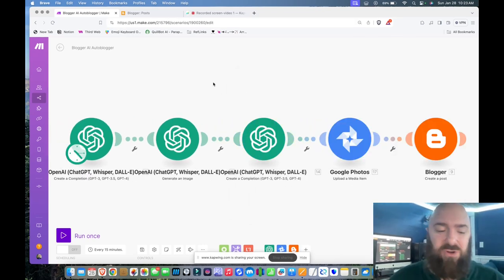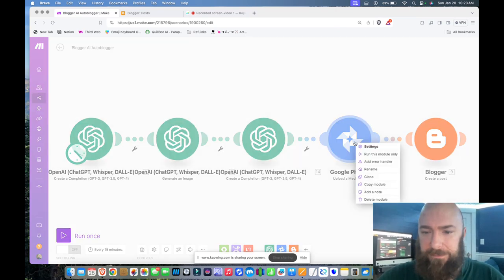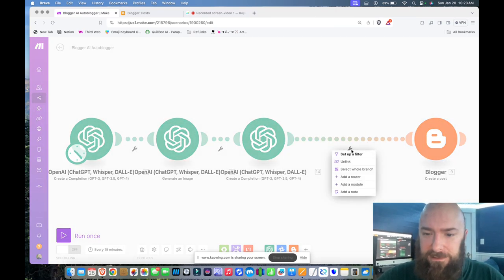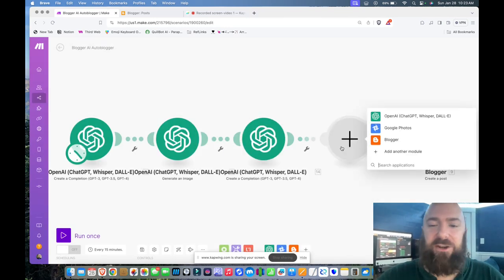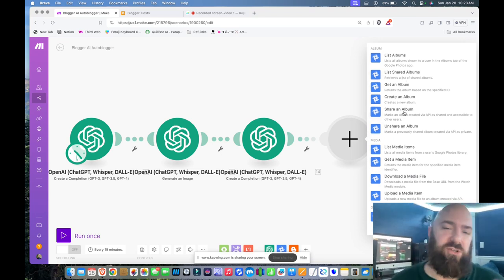Right now I'm going to backtrack a little, and we're going to add this module from scratch. So let me delete it and unlink. So now we're going to add a new module. You're going to search for Google Photos, select Google Photos, and you will get this list right here. So there's something kind of peculiar to Google Photos. I got this message the first time I did it.